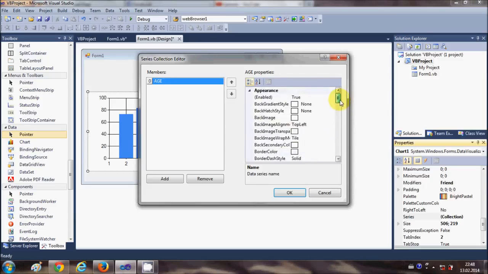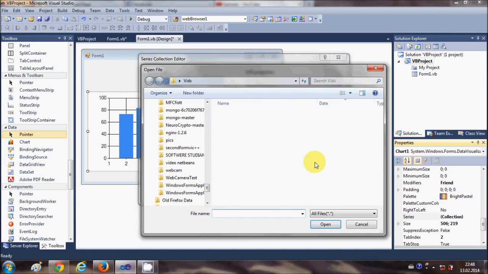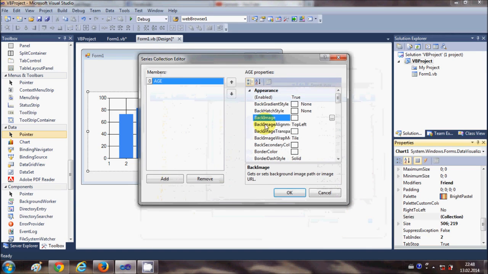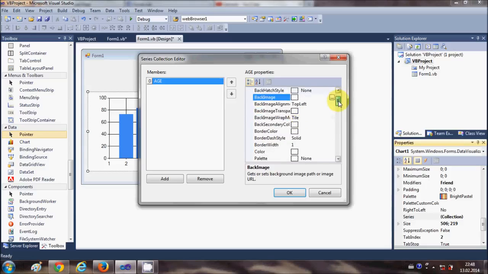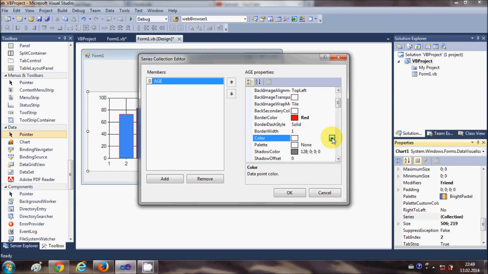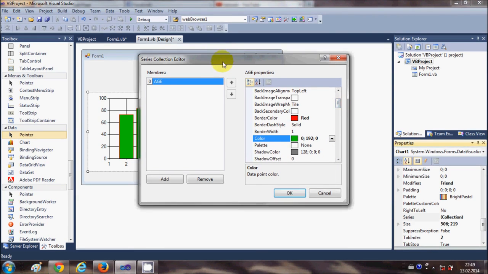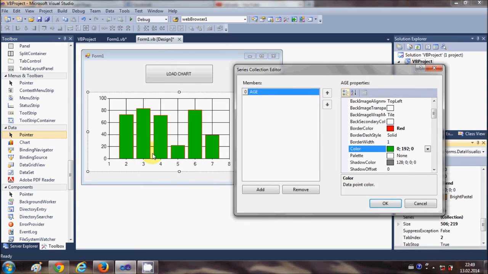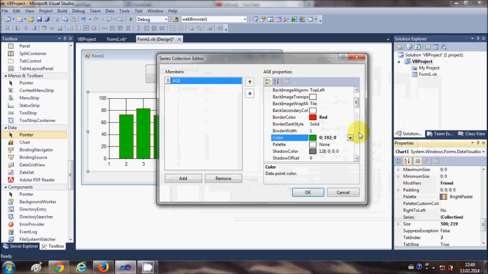and I can customize my chart by changing the background image. If you want, you can just choose any image as the background image of your series. And you can also change the border color, for example red. You can also change the foreground color. For example, I'm going to choose this green color, and immediately when you choose it you will be able to see this effect here, green color, and the border are red, right?